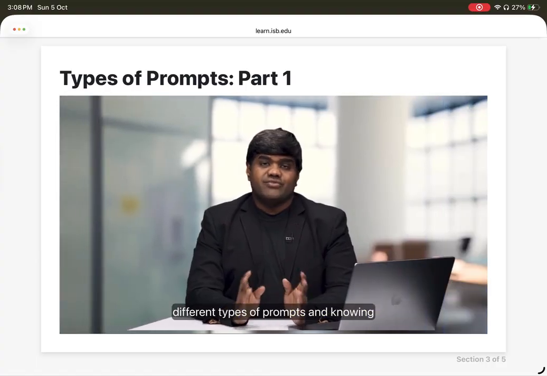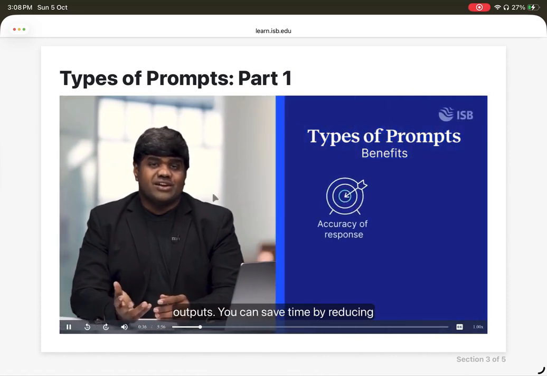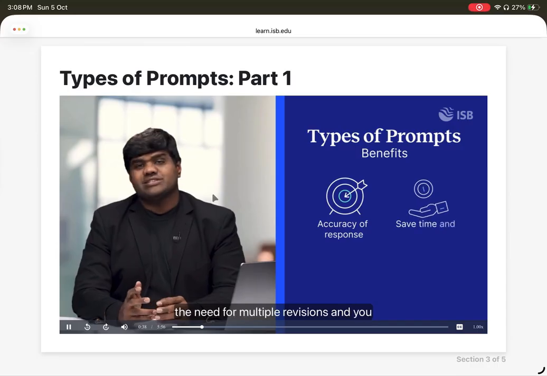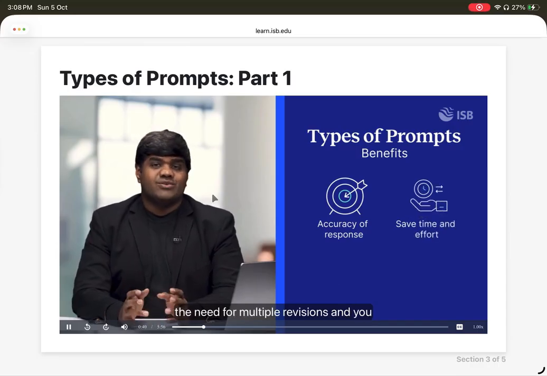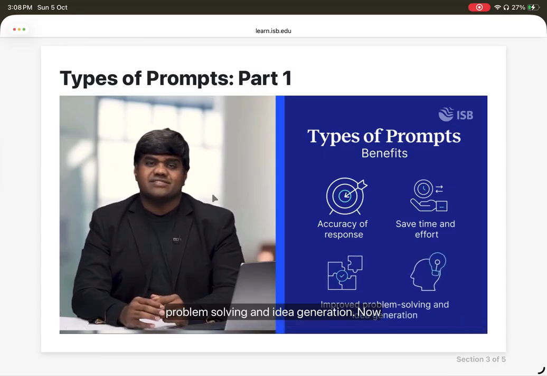By understanding the different types of prompts and knowing when to use them, you can essentially improve the accuracy of your AI generated outputs. You can save time by reducing the need for multiple revisions, and you can unlock creative possibilities for problem solving and idea generation.